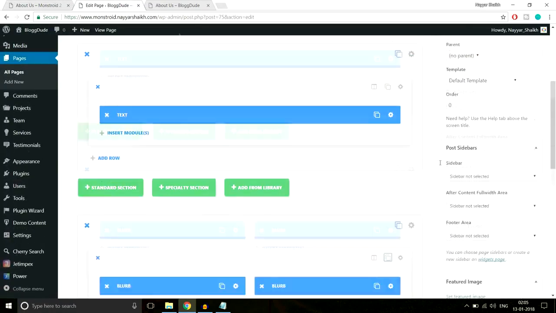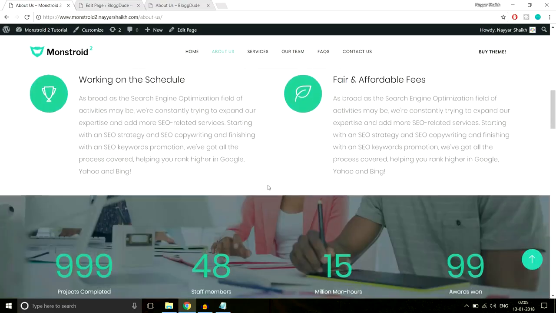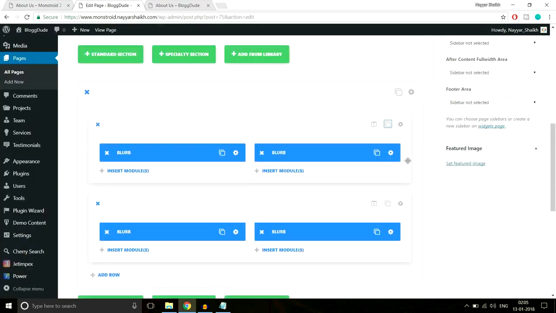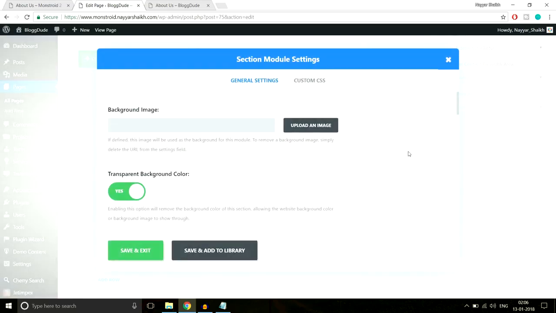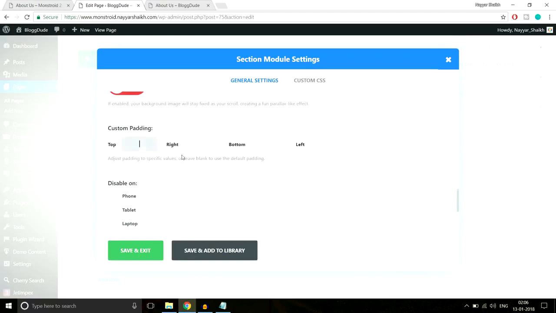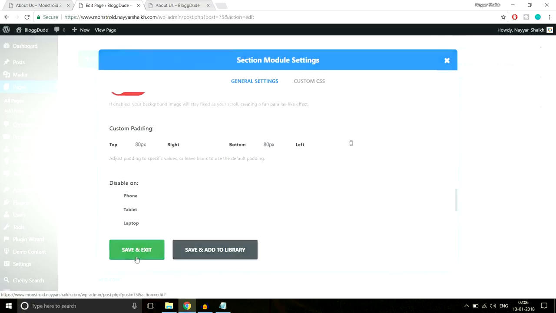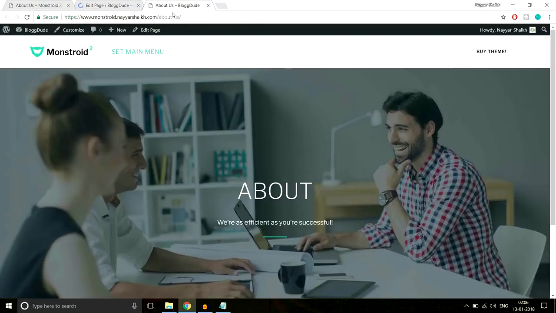Now let's update. Okay, let's first add some padding at top and bottom so that you don't have to do it again. So let's go to this section setting, scroll down, here it is, custom padding. Let's make it 80 pixels top and bottom. Fine, click on save and exit. Let's update the page, come back over here, refresh, and everything should be fine, hopefully.